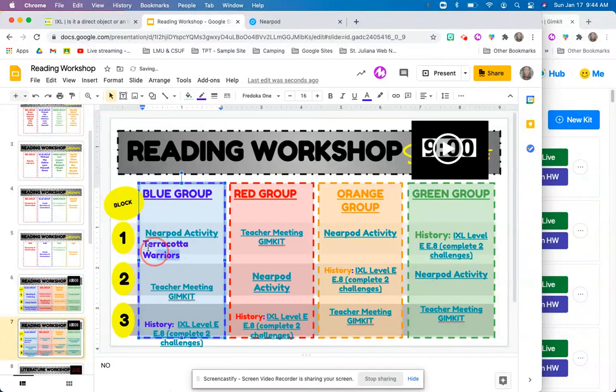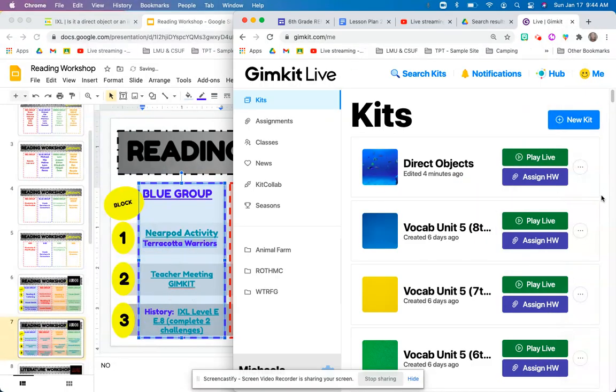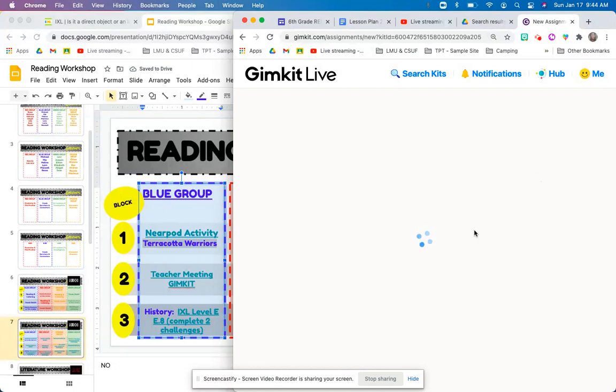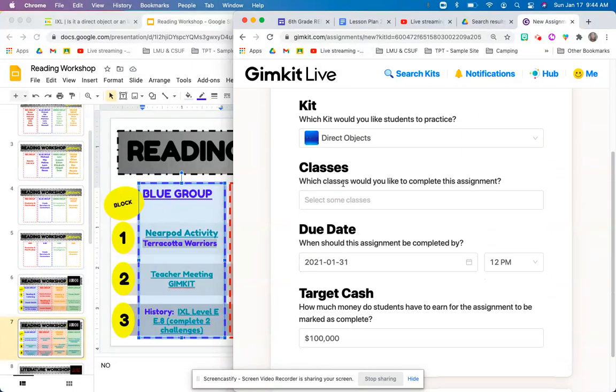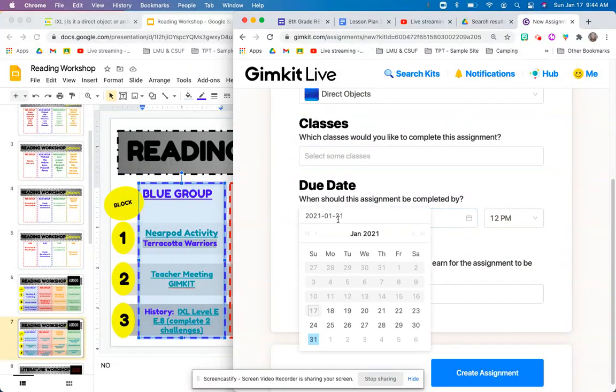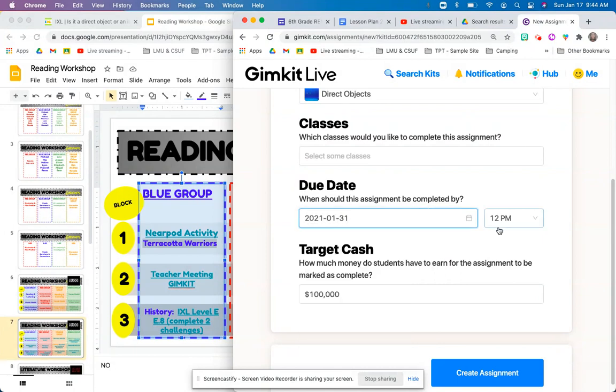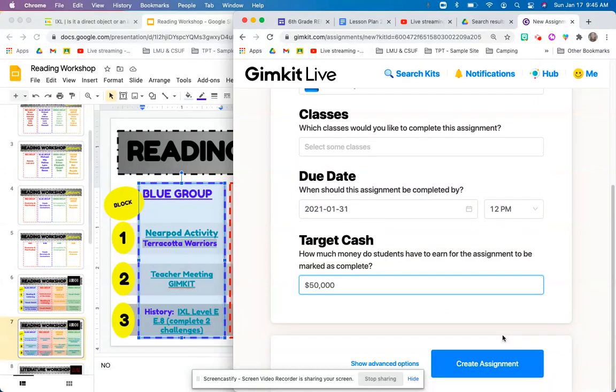I forgot to spell terracotta correctly. All right. After I do that, I go ahead and find another activity that I want them to do. I also have created a direct objects Gimkit. And what's awesome is with Gimkit, you can assign these homework type of lessons. And so you would hit homework for the lesson. Sometimes you can send them directly to Google Classroom, but I also like for them to pick a due date that's pretty far away. I make them hit a target amount of cash, usually around 50,000 is pretty good.